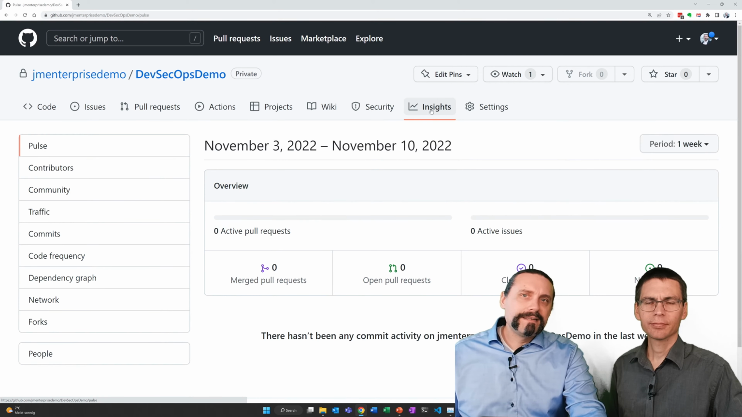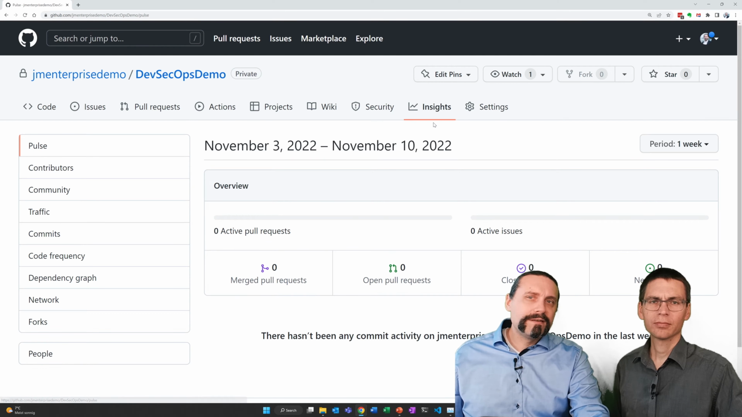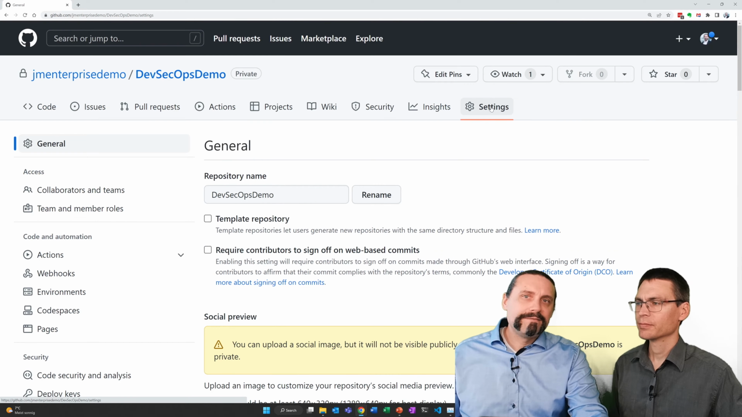On the Insights tab, we get some insights on the contributors, some statistics. For us, very relevant will be the dependency graph, which we will also have a look at in a later video. And then on the last tab, we have the settings, where we can configure our project.